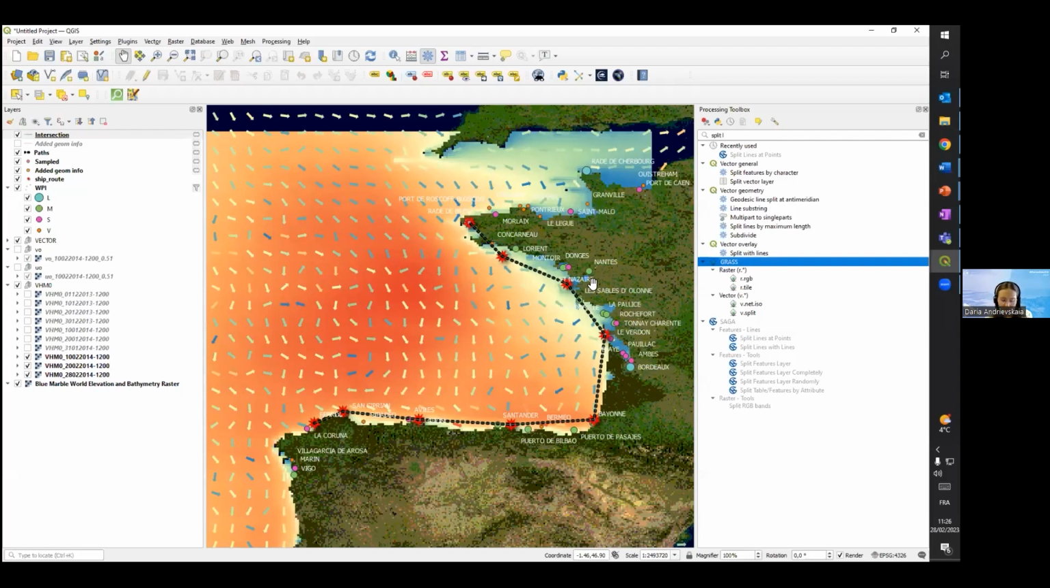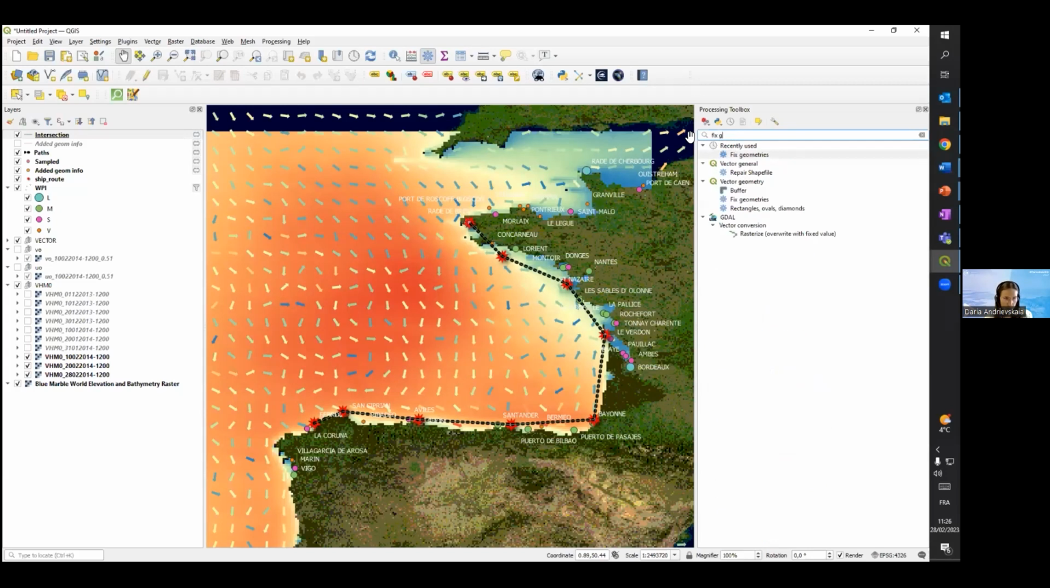Your new geometry has some errors, so you won't see it with your own eyes, but when you proceed with some spatial analysis, it won't just let you proceed, it will say, I cannot do anything, please fix your geometries first. So what we're going to do is fix geometries by just typing fix. It's here in vector geometry.